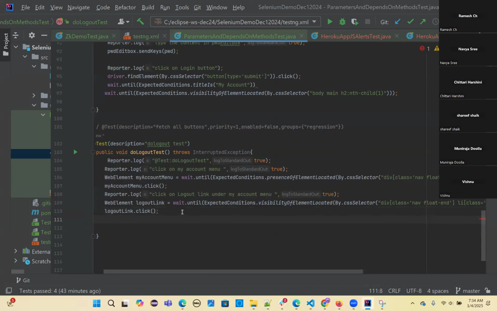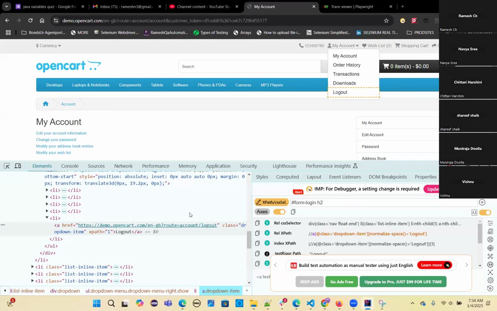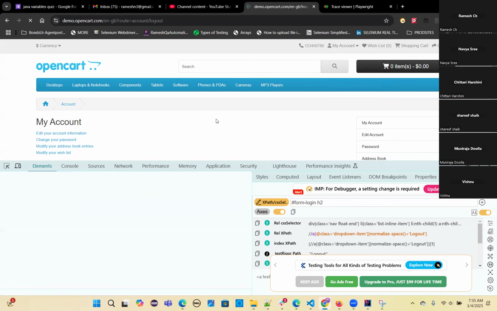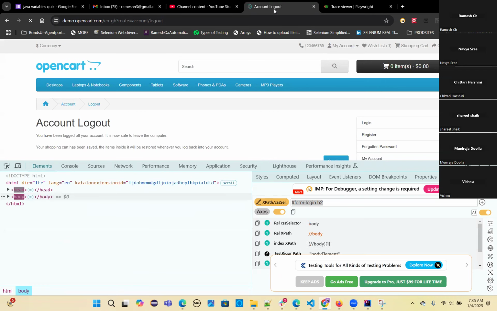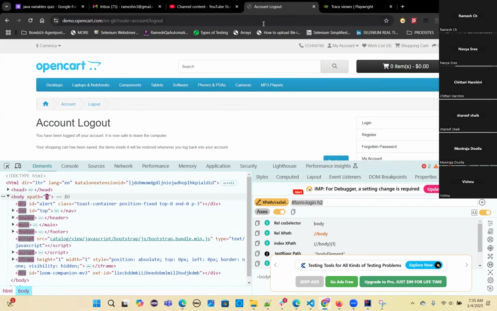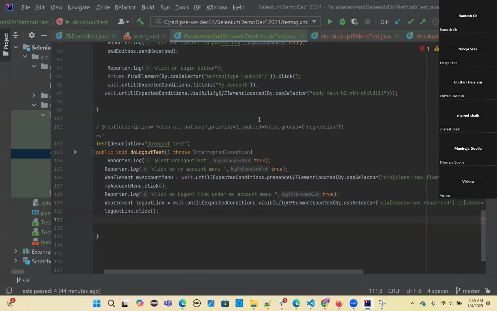So now when you click on that, it will navigate to the logout page. See, account logout, the heading, the title has changed. You wait for this title and then wait for this header. So this is the lot of waits you have to add. That's important when you're navigating from one page to another page. The waits are important.